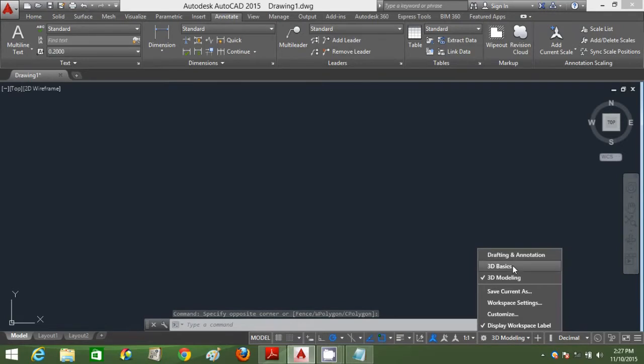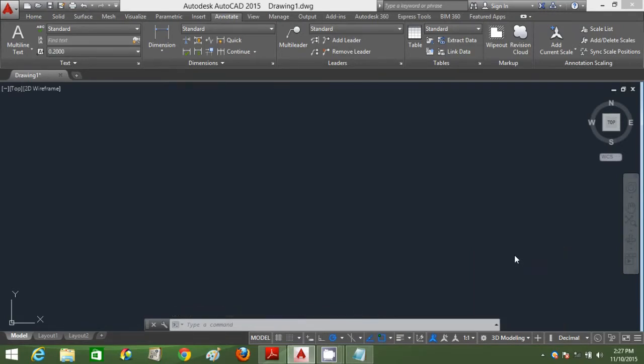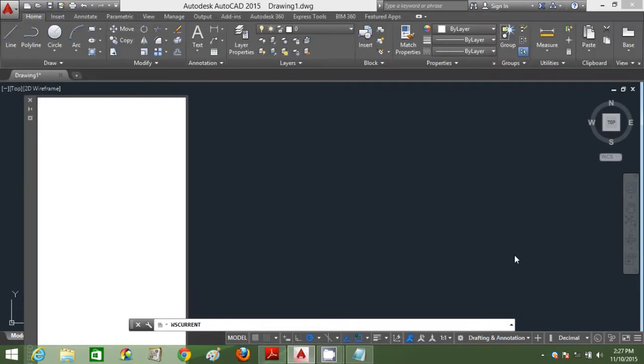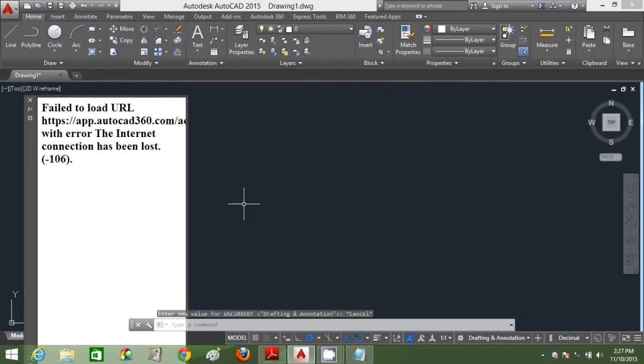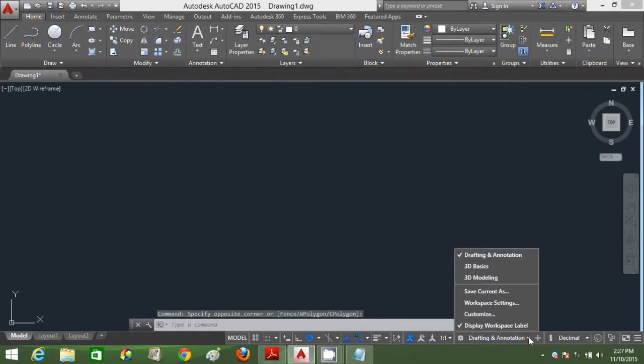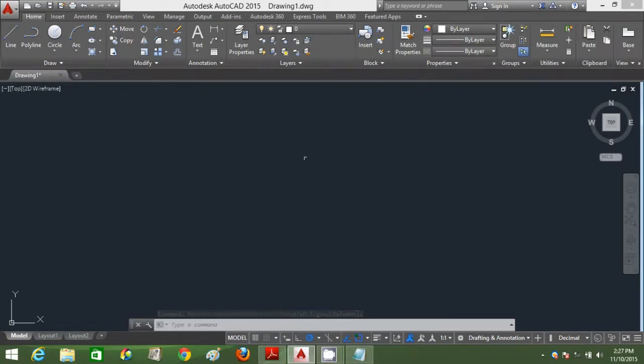So make sure you are using your drafting and annotation setting if you are drawing an AutoCAD 2D floor plan design. So we're going to change the workspace setting to drafting and annotation. As you can see right now, my interface has changed to drafting and annotation. Let's get started now.